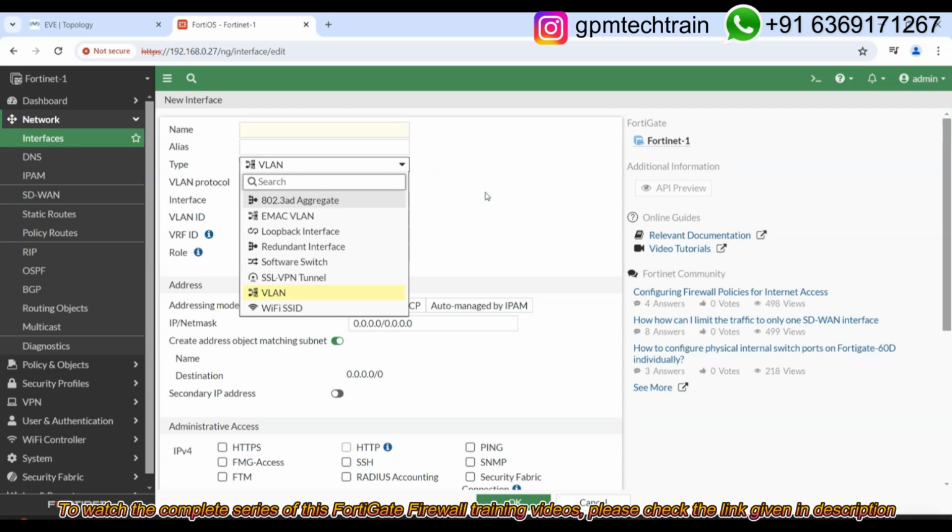Very importantly, it doesn't mean that all the models have all these types of interfaces available. It depends on the model and the license you are using on the device. If you're using a lower end model, you may not see some features among them. But if you're using a high end model, maybe you'll see some additional features. It depends on the type of device or the license you're using. All right, so these are the common types of interfaces that we are referring to here.